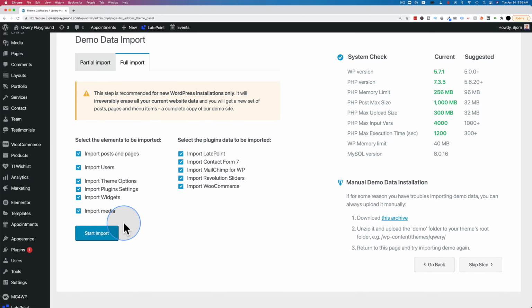If the automatic import doesn't work for some reason, there's also a manual demo data installation option over here. You can download this archive, follow these instructions, and then you can install the demo manually if the automatic one doesn't work for some reason. But it should work in most cases. I imagine it's only certain server configurations that prevent the automatic one from working, but I haven't experienced that on auto importers before.